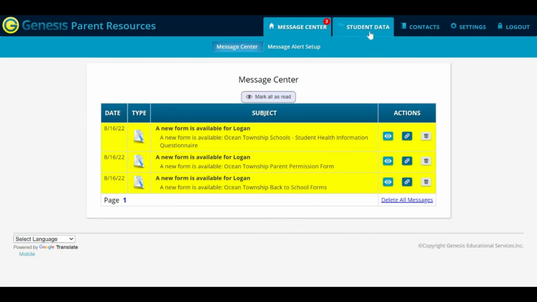Then I can click back to the Student Data tab, which is where we will go next for our next video on grades and attendance.